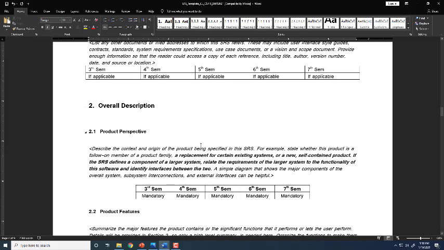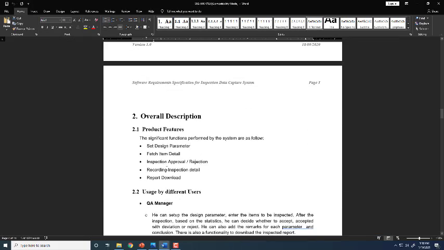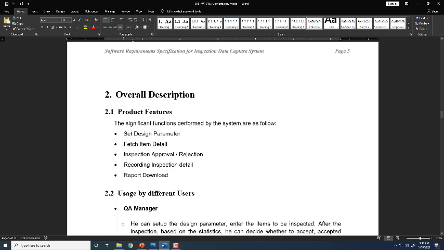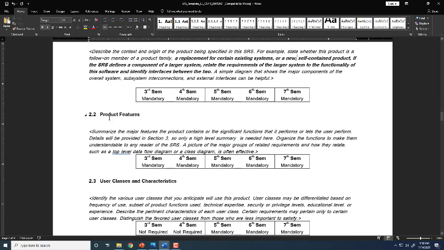Overall description, that gives product perspective. If it is a product, you can write down the detail about the product, whether it's a replacement of certain existing system or it's a new or self-contained product, you can mention over here. In this document, it's a newly developed product, so straight away we have started with the product features. The next point is product features, and very important parameters over here.